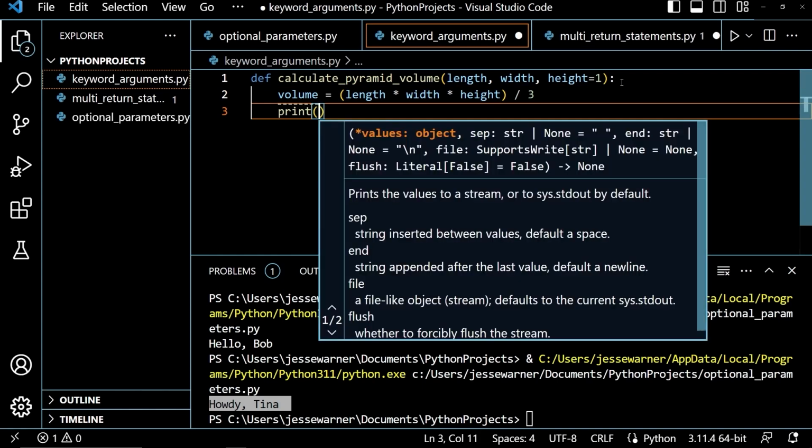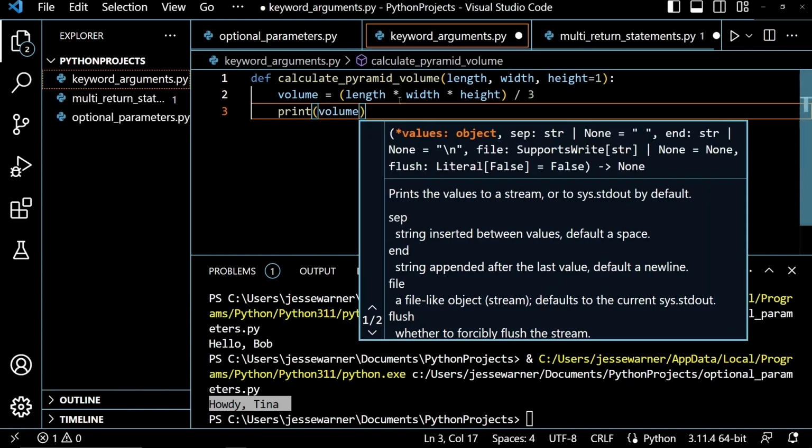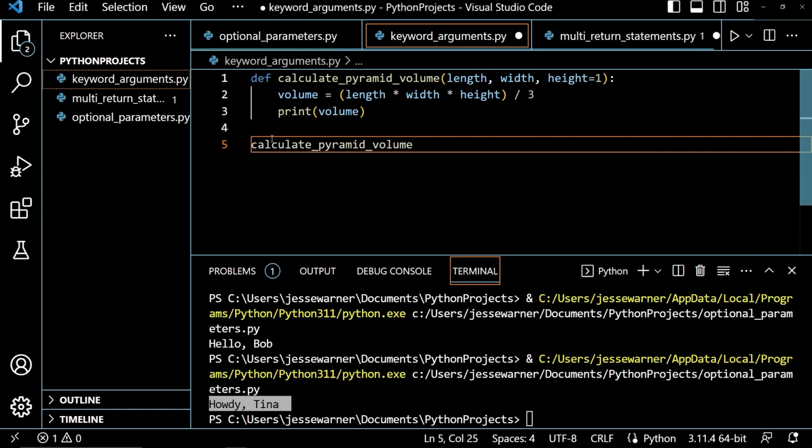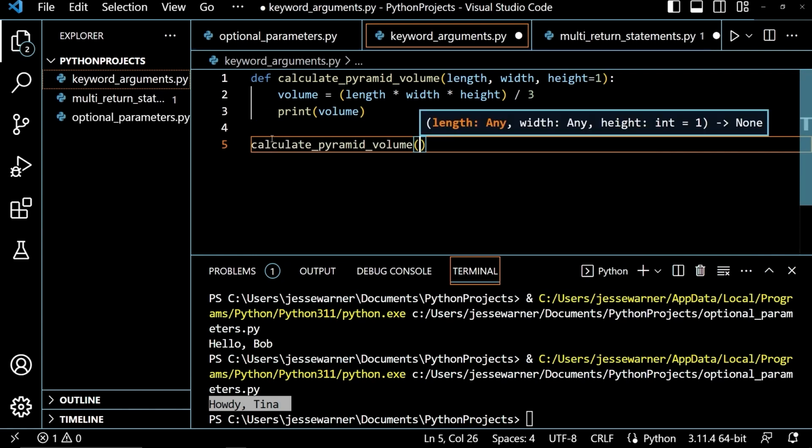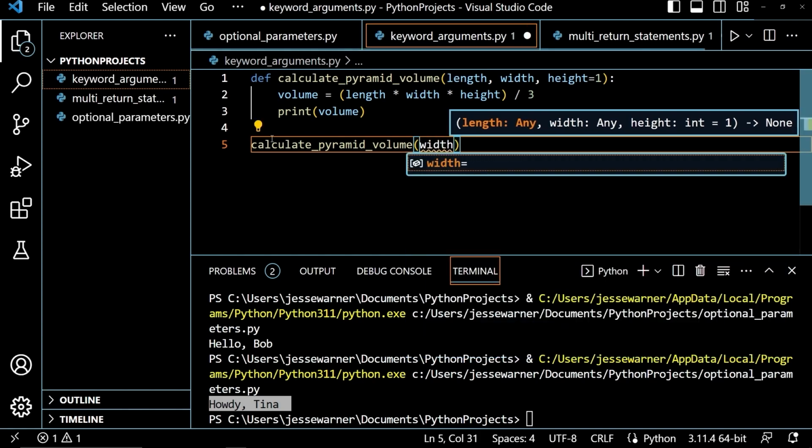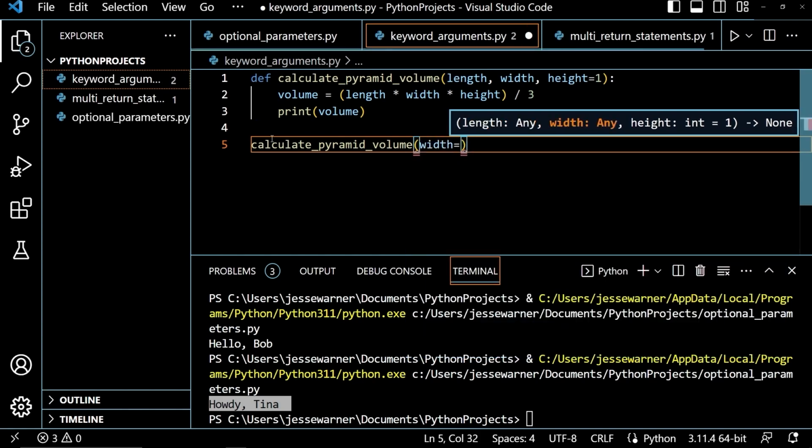And then we can call the print function and pass it in the variable volume. Instead of simply typing the name of the function and passing the parameters in as they are, I'm instead going to use keyword arguments so that I don't have to necessarily put them in the same order. To do this, you would type the name of the parameter, then the equal sign, and then what you want to set that parameter's argument to be. So I can pass in 4 for the width, then a comma, and then I'll type in length equals, and we'll give it 5, and then we can do height equals, and give it something like 10.